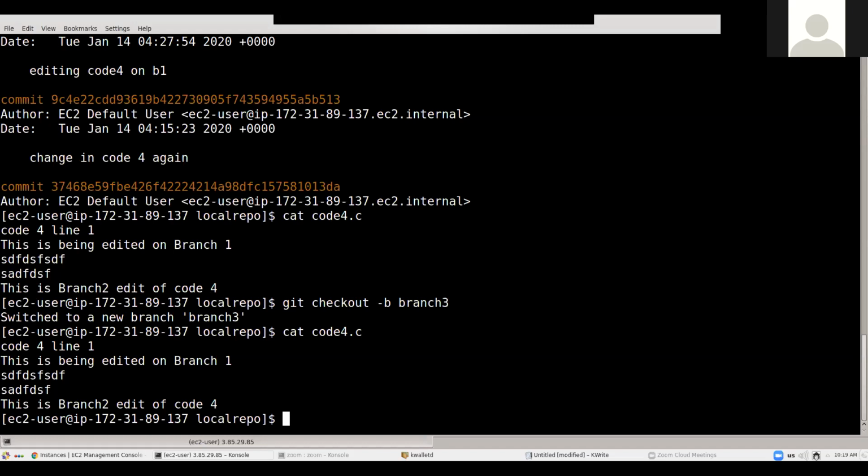Now we created branch 3, and some person has changed something in code 4. Whatever changes he made, will it appear in branch 2? No. Each branch is individual, self-sufficient, and they can work by themselves. Once you come to merge with someone else, then only this kind of conflict will happen. But typically, one branch's change will never go and sit in the other branch. The other guy will never even know that the other branch has been changed.